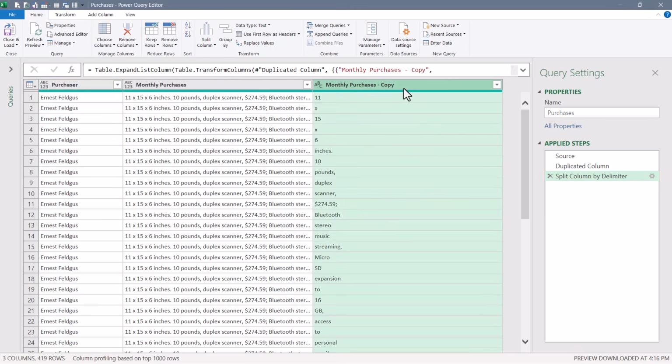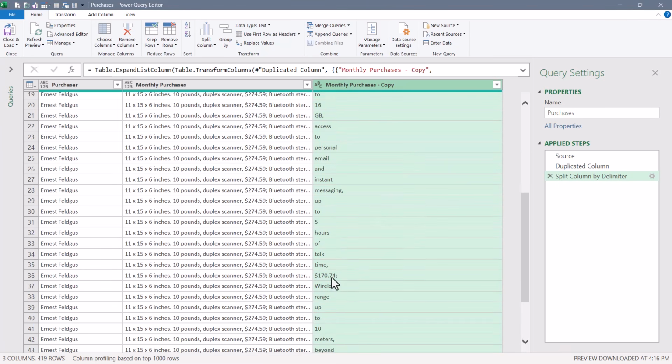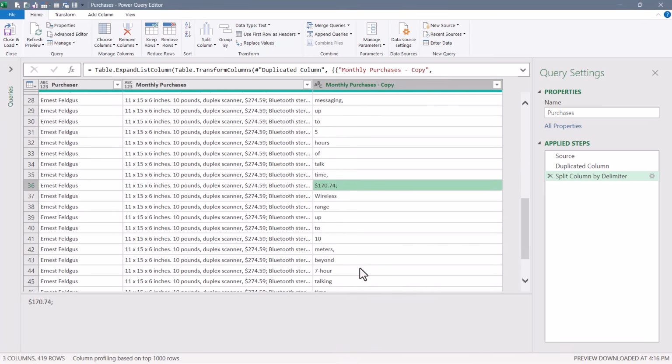Now what we want to do is filter this copied split column by anything that starts with a $ sign. Because if I scroll down, eventually I'll find something like this, and that's the price.